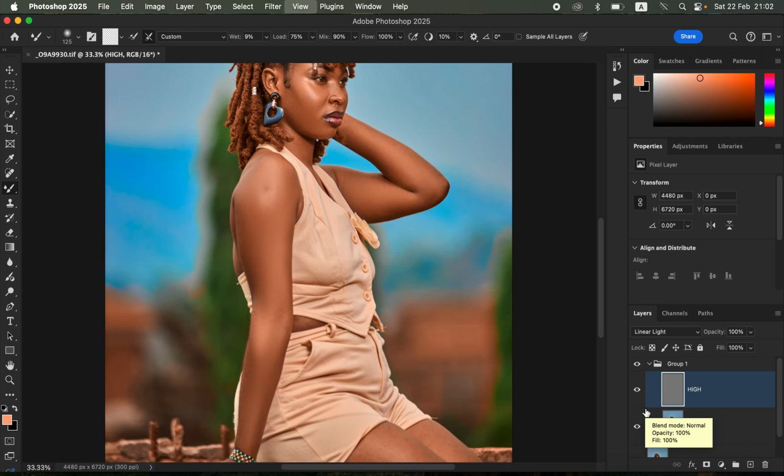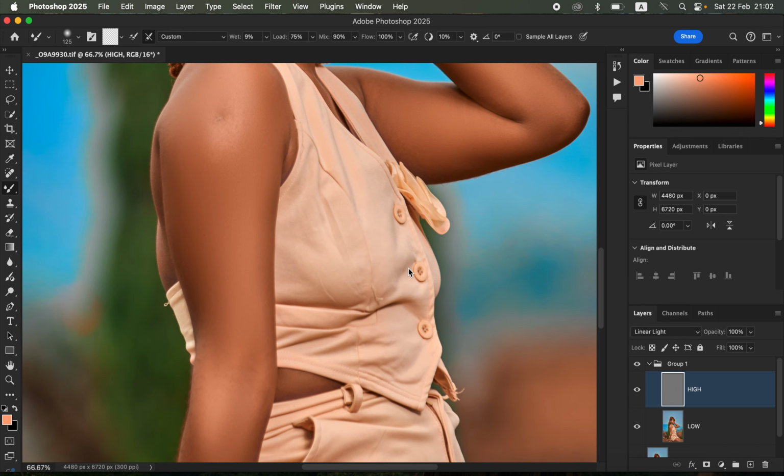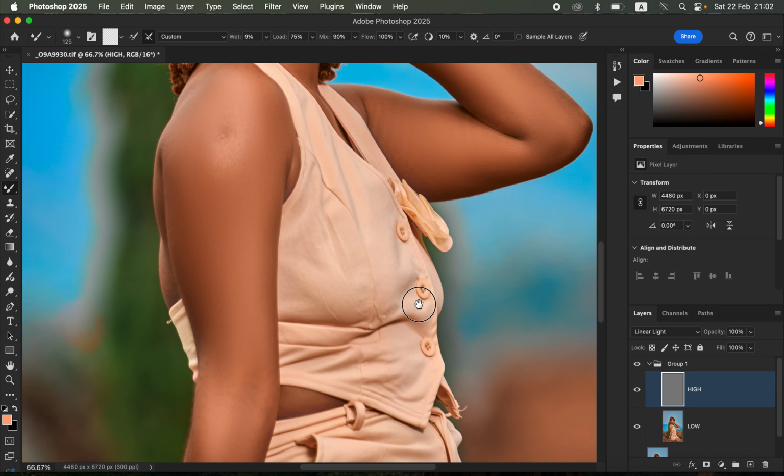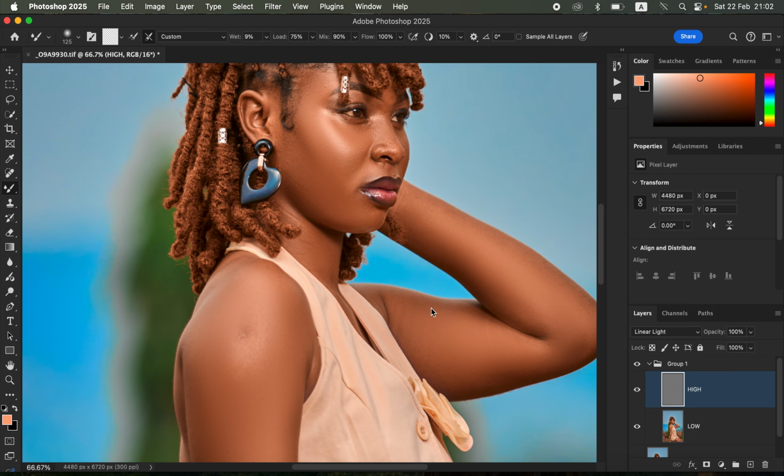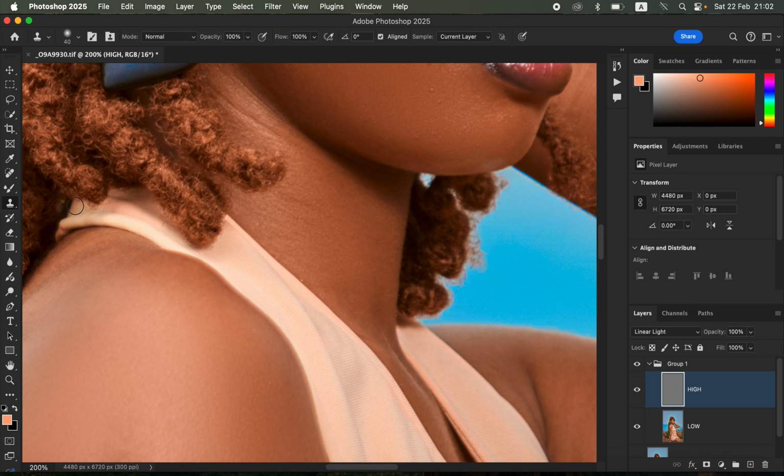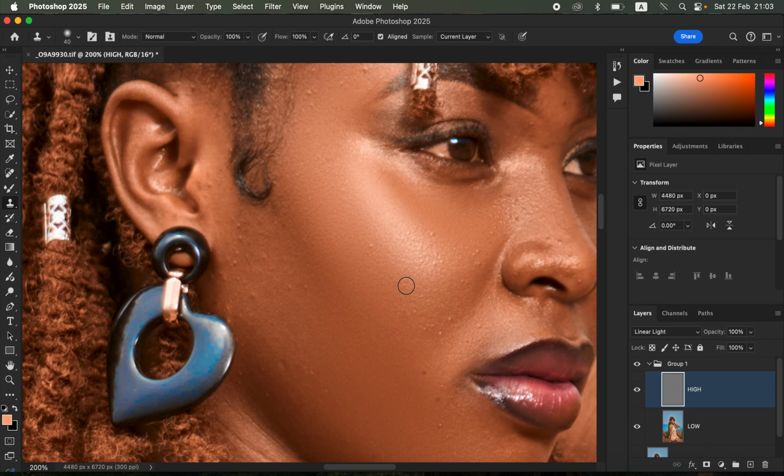So if at all you have any pimples or blemishes, you can zoom in and look for those pimples or imperfections before, after, before, after. So look for those pimples and try to eliminate them by getting the clone stamp tool and zooming in and identifying those pimples or blemishes.